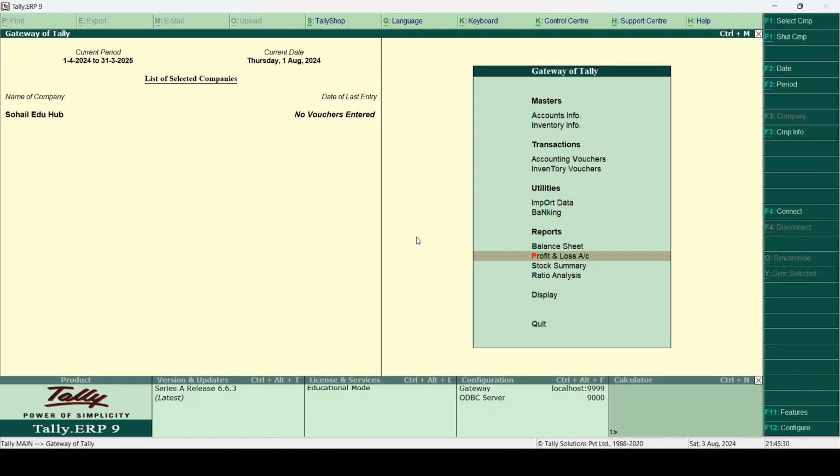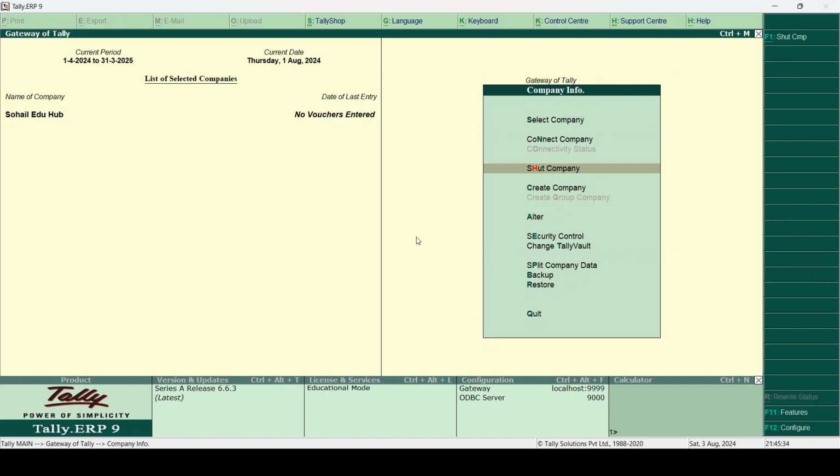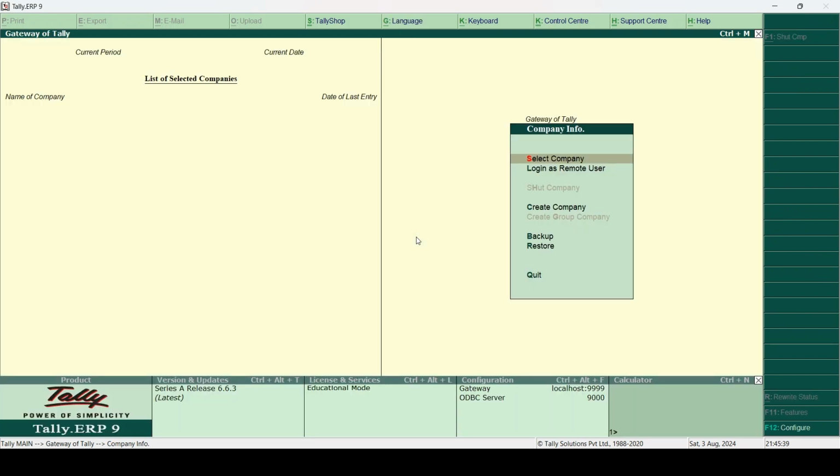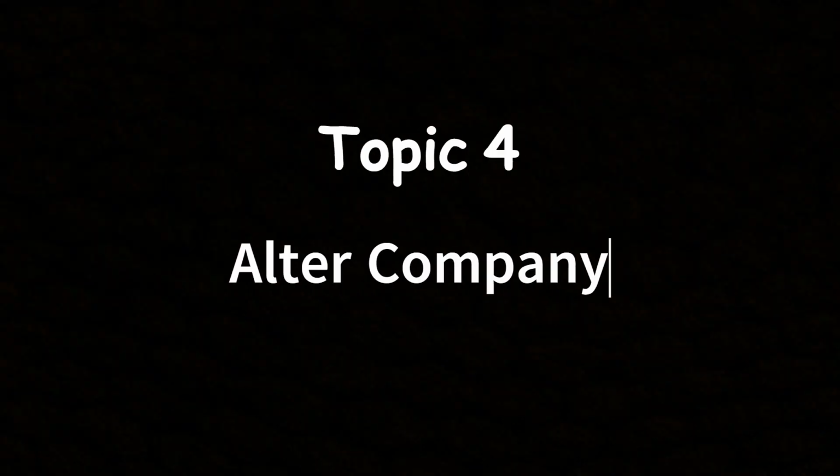Third topic, Shut Company. Press Alt plus F3 to go to Company Info. Go to Shut Company. Select company name from list. Done.